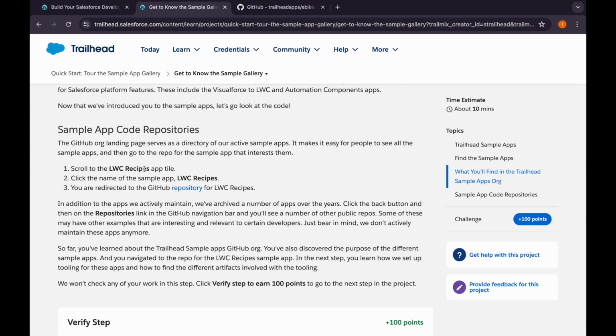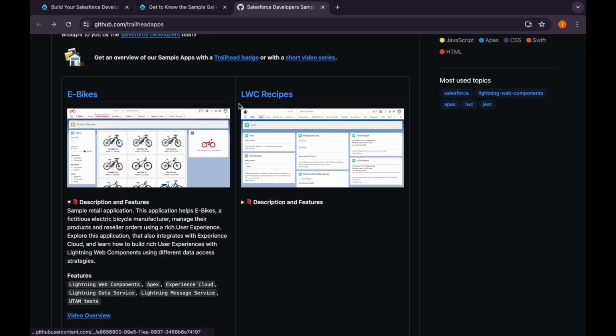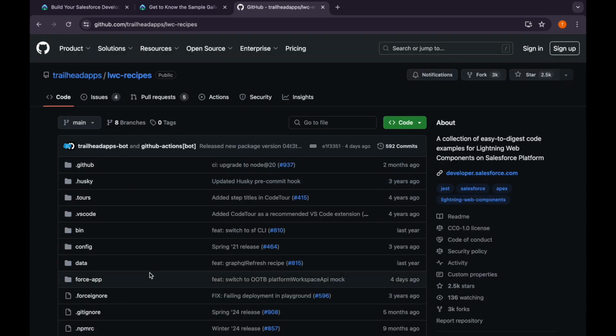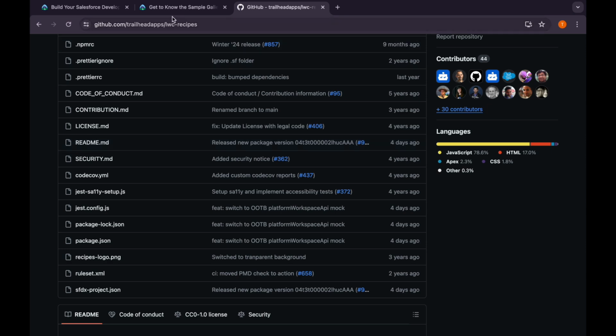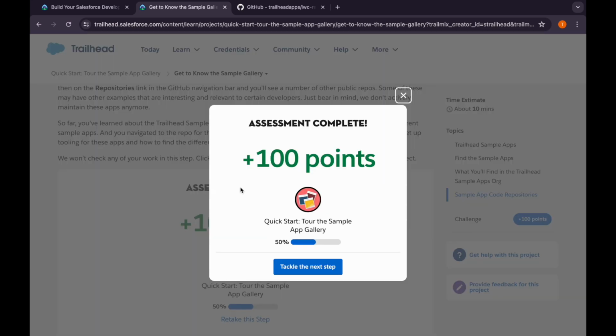And you can see that there is an LWC Recipes app tile. We can open it as well. So I'll go back, and there is this. I'll open this, and you can see we are seeing its data as well. So this unit is completed. I'll check, and we'll move on to the next unit.